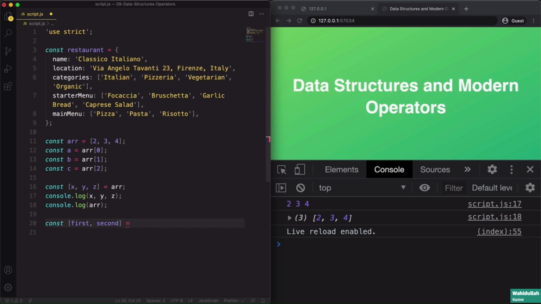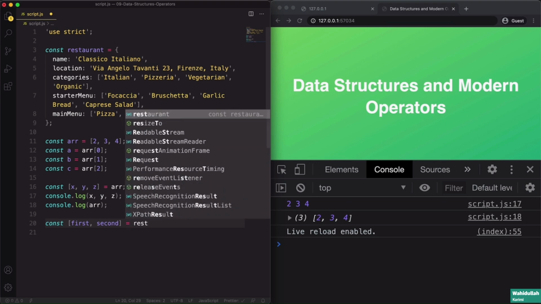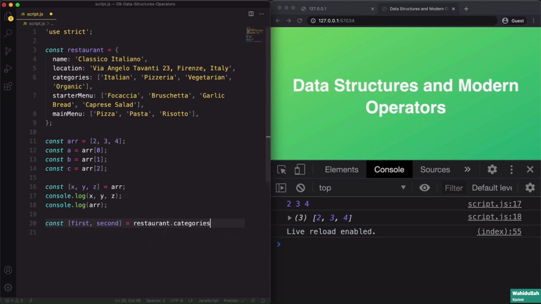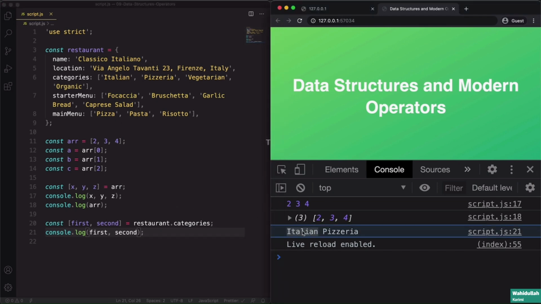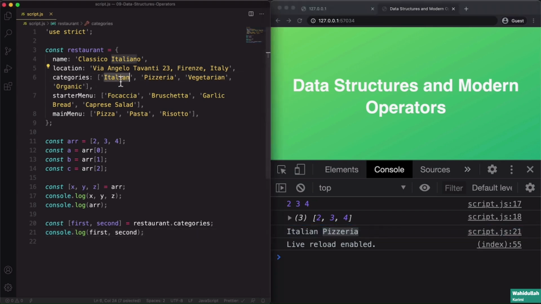And so now the array from which we want to extract, and that's restaurant.categories. Just to take a look now. And indeed, we get Italian and pizzeria, which are exactly the first two elements of the array. But now let's say that we only wanted to take the first category, so this one, and the third. So let's say that this one is the main category and this is the secondary for some reason.